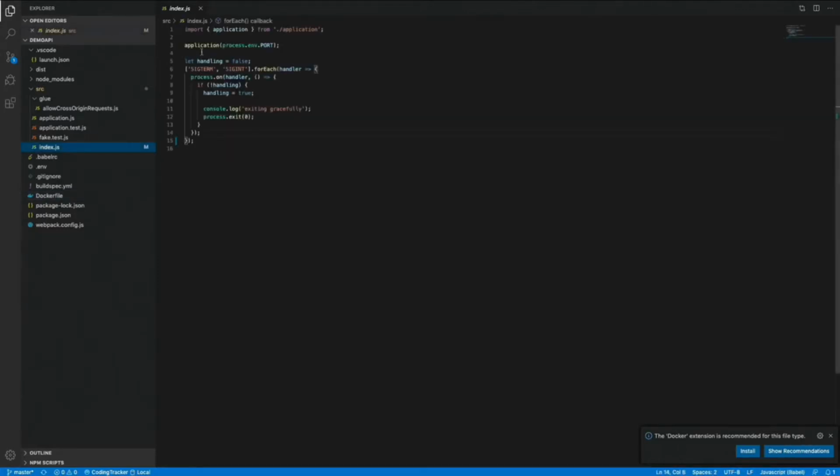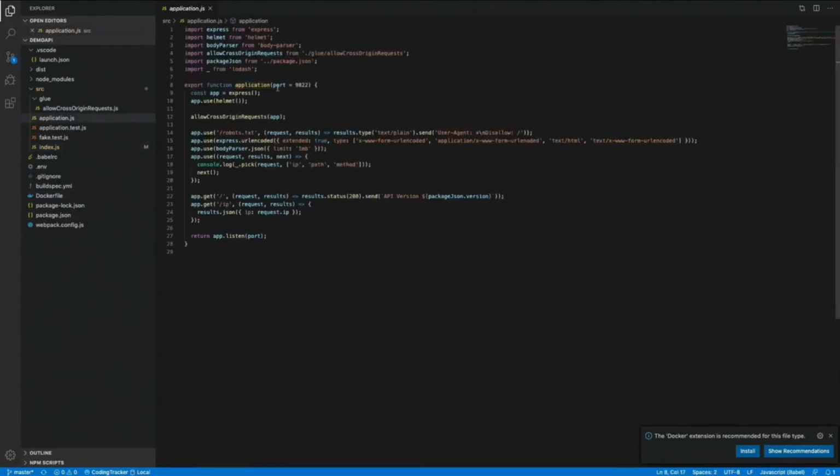Inside our index.js, we're calling this application module. The application function is incredibly simple. It just opens a new Express application. It uses Helmet for some basic security, allows cross-origin requests, so you can make requests from Chrome or Firefox or whatever. It disallows any search engines from accessing the API. It allows URL encoding and JSON encoding, and it has a middleware to log out requests. And then it has 2 routes. One is just the root route, which sends the current API version, and then an /ip route, which sends the user's IP. And that's it.